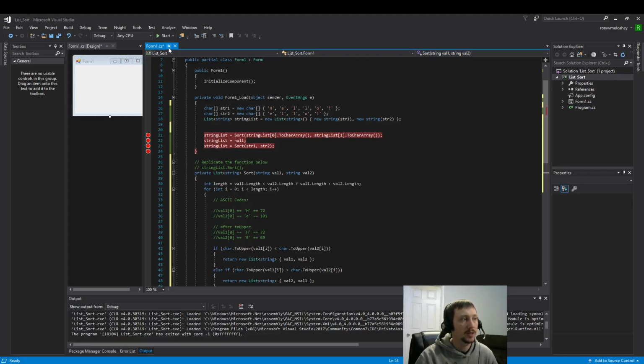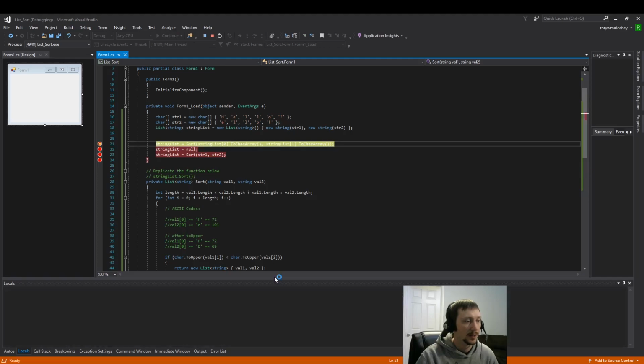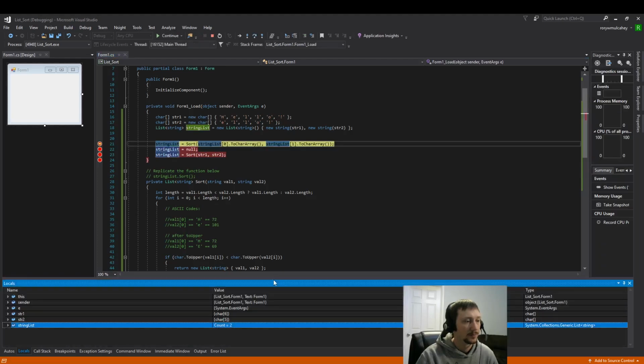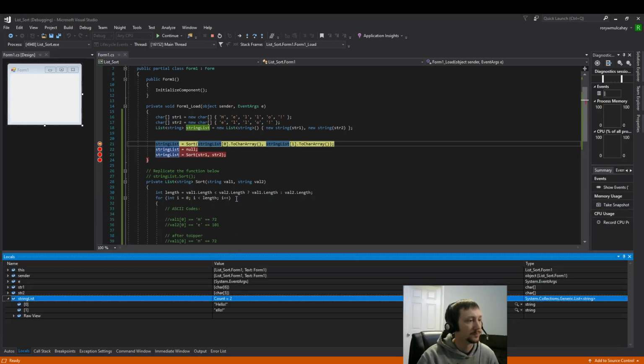So now that we've overloaded the functions, let's run this code and see what it does. I've created some breakpoints so we can see the value of string list as we're going through the code here. So I do want to walk through the code. This video is going to be a bit longer than my typical, but let's go through the code once.